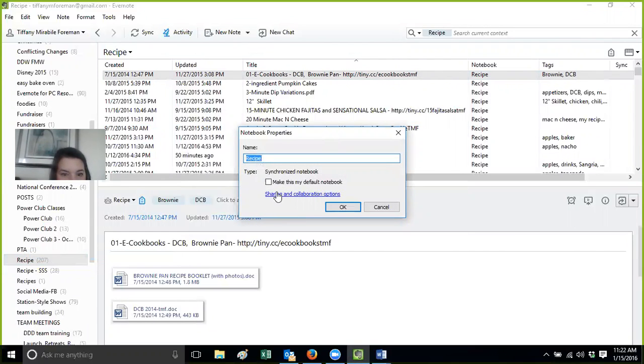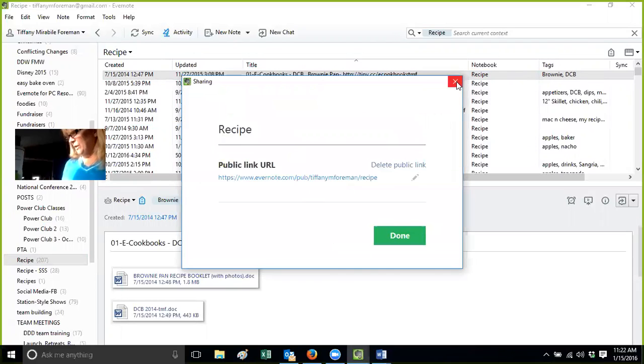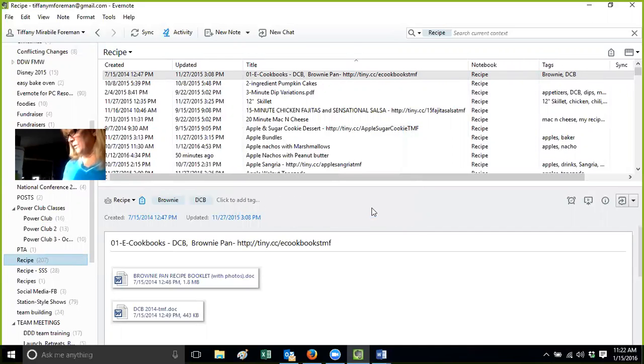Does it show you what I see right here, the sharing and collaboration, or no? No, it says recipe, name is recipe, shared by is Tiffany Foreman. You can view notes, sync this notebook to my computer. It tells me how often I can sync it. All right, so you can view them, you can't edit them. Okay. To edit them, you need to put them in your own notebook.